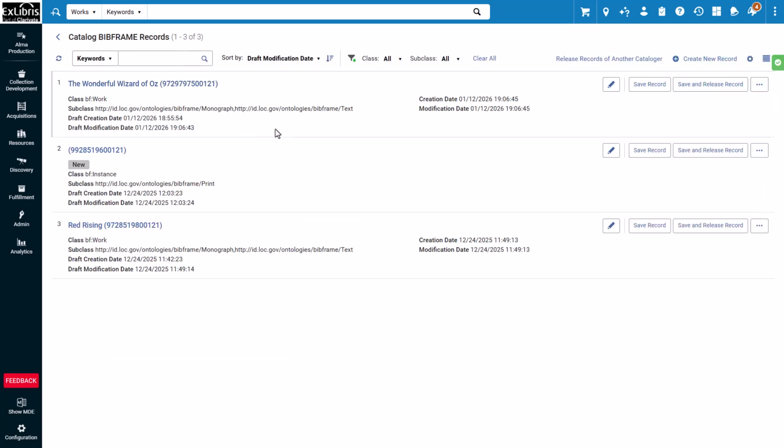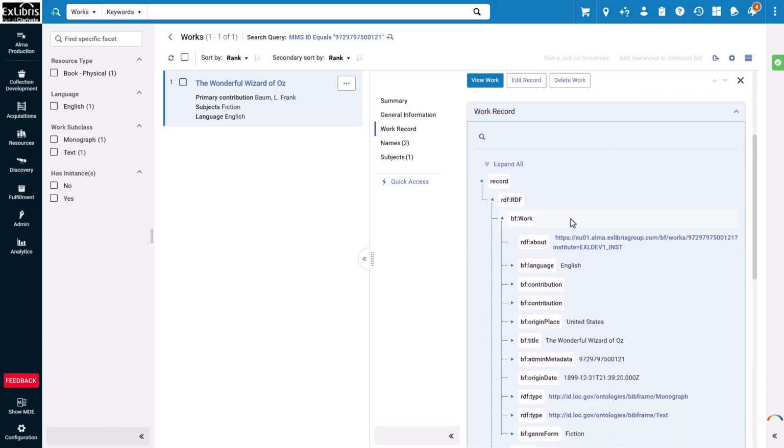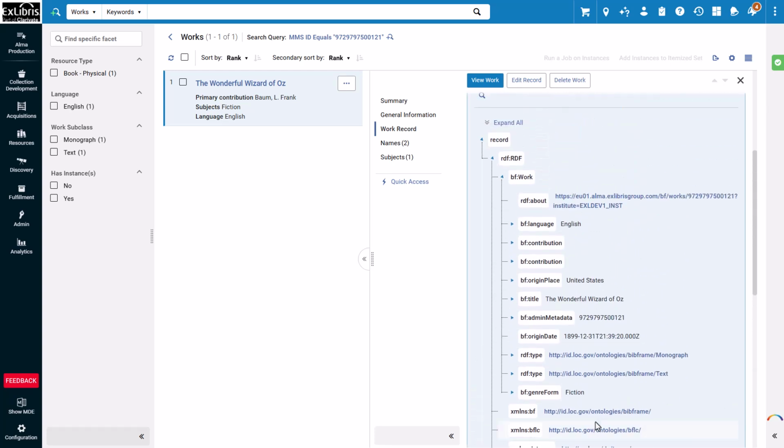You can add instances, that is, specific editions, to it later in a similar fashion. To view the record, you can search for this work from the persistent search bar. Or, while the save notification is still displayed, click on the MMS ID. Following a summary and general information, we can see the linked bibliographic data arranged as a tree. This gives you a good idea of how the linked open data is structured.